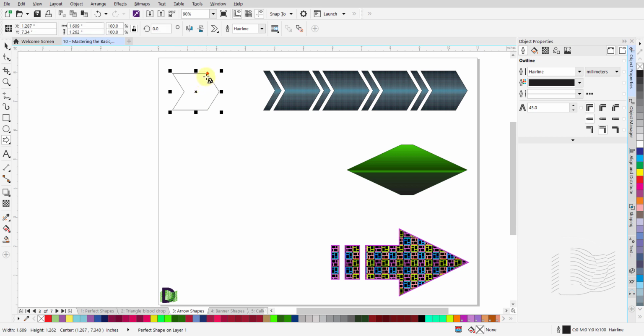Once again, you can left-click and hold on the red glyph and move it to the left or to the right to achieve your required shape. Or from the Object Properties docker, click on the Perfect Shape icon to select and open it. From here, you can move the sliders for the X position of the red glyph to create the desired shape for this arrow.